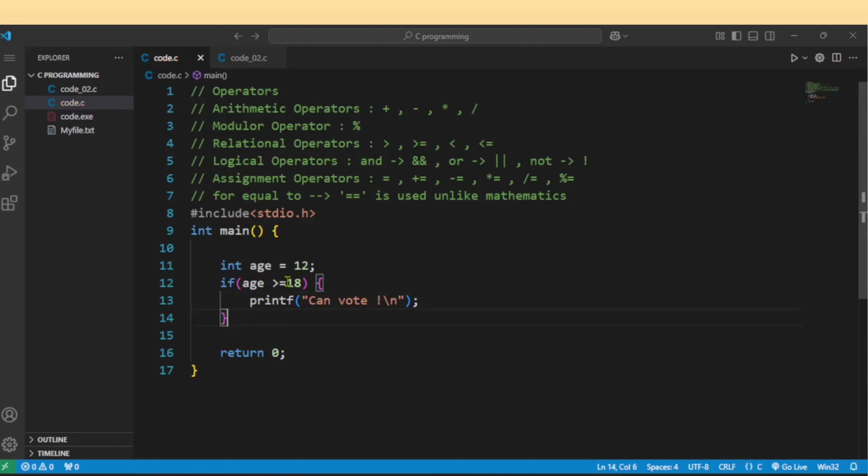So a relational operator is also used over here. Greater than equal to is a relational operator. The age equal to 12 is an assignment: we have assigned the value 12 to the integer variable age. Then we compare: if age is greater than equal to 18 and it is true, then print can vote. If it is not true, then it doesn't print this.